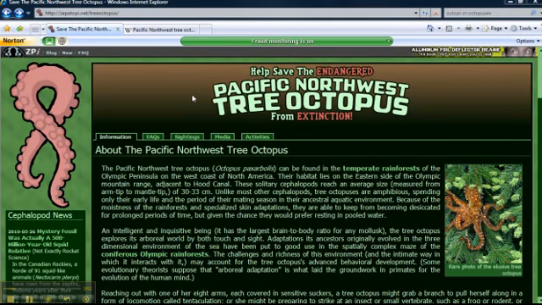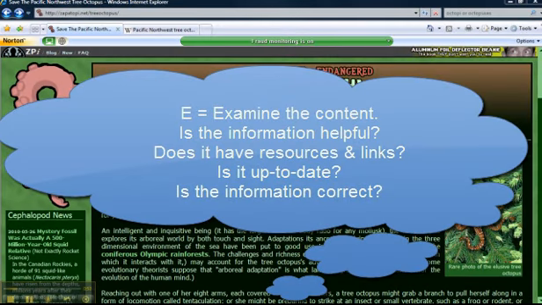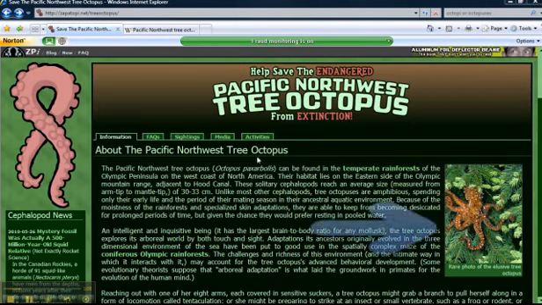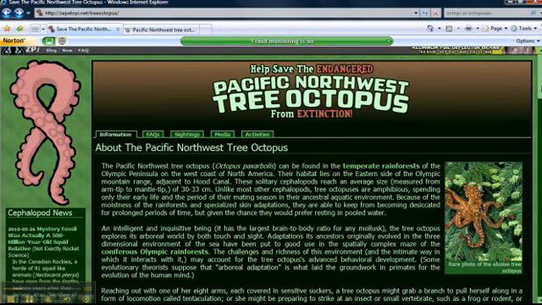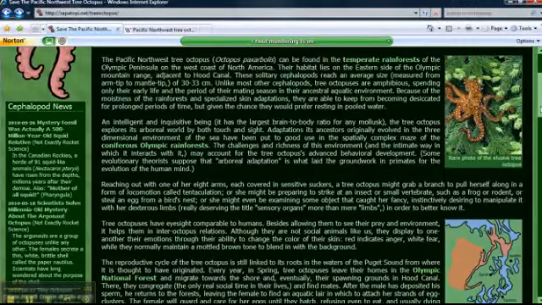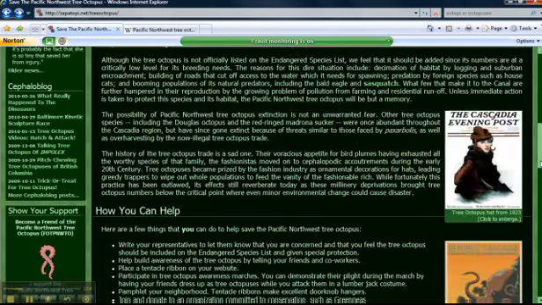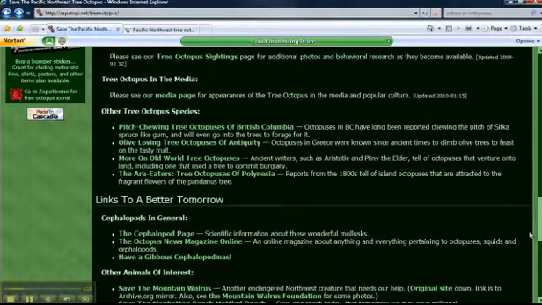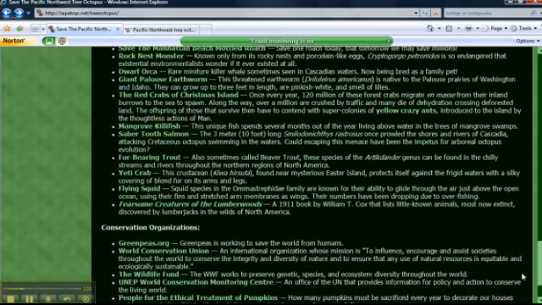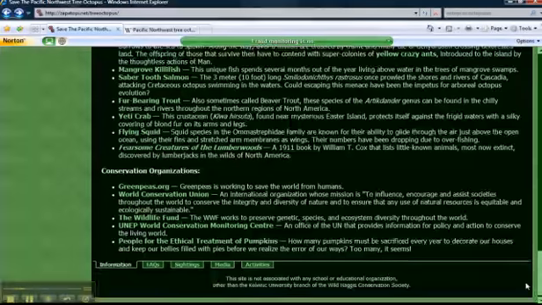E is examine the content. When we examine the content, we want to look at: is the information helpful? Does it have resources and links? Is it up to date? Is the information correct? And are the facts different from information I could find in other places? Well, I'm just looking through. The picture could easily have been photoshopped. Do I have any other pictures? What other information do I have here? Well, let's just scan down through. Are there links? There are links. We'll look at those a little bit further when we get to the L.